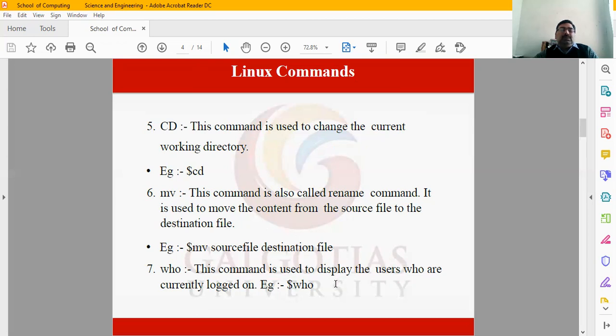Next is who. This command is used to display the users who are currently logged on, that is, how many users are connected to that particular system or server at the time. You can view this with the who command: just write who at the command prompt, and you can view all the users' information.